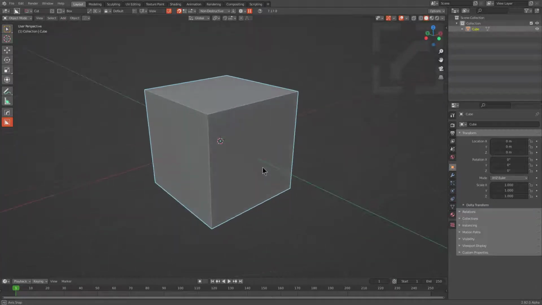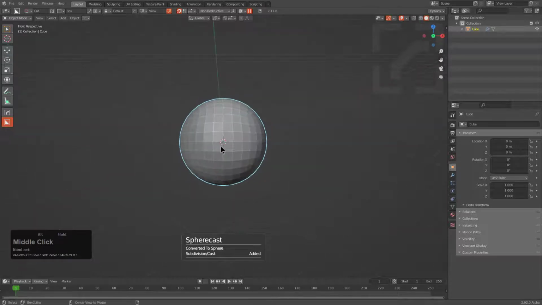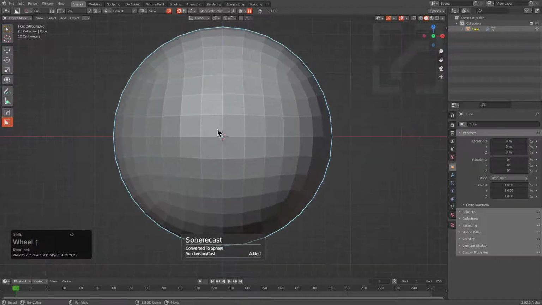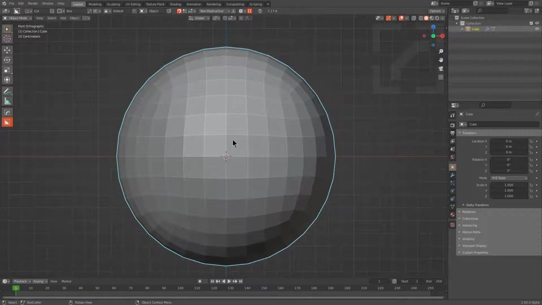So here we are, we're looking at a box. Let's press Q and we'll use HardOps to use sphere cast to turn this into a sphere. And now we're looking at it from the front. And let's pretend we're hypothetically under object orientation.